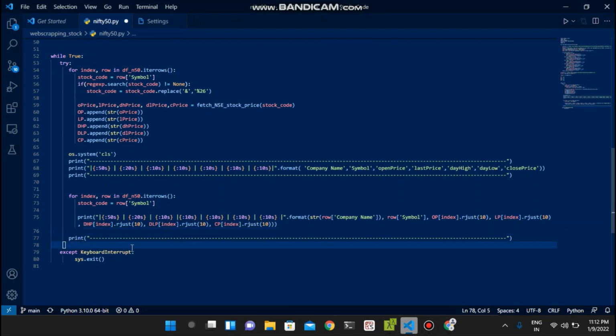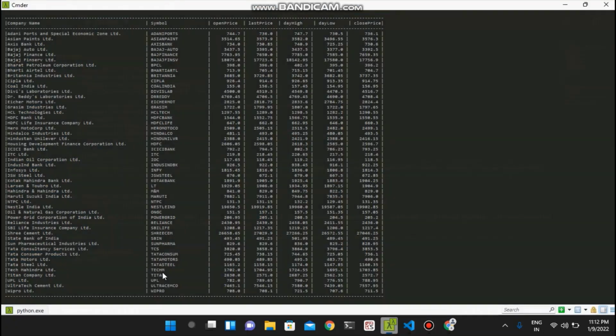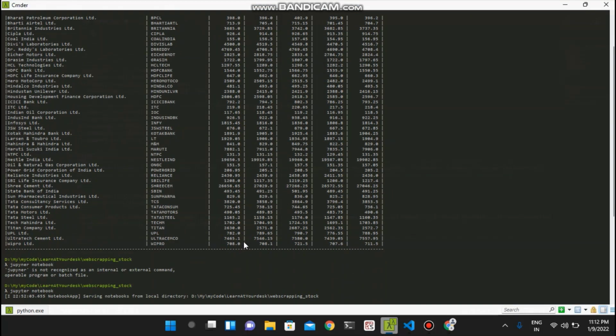You can put a delay here if you want to increase the time length. I am using this try and except block so that if you press Ctrl+C, the keyboard interrupt happens and it comes out. So this is a small utility.